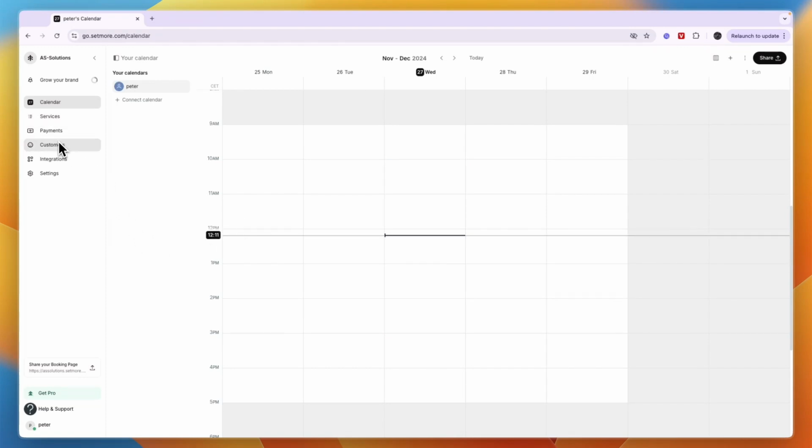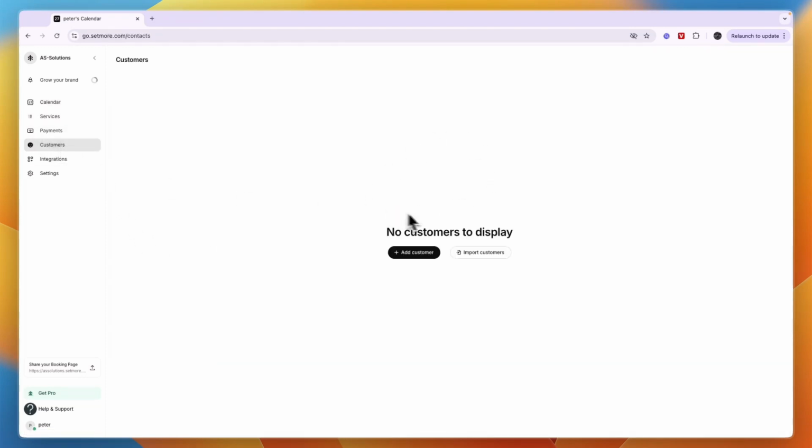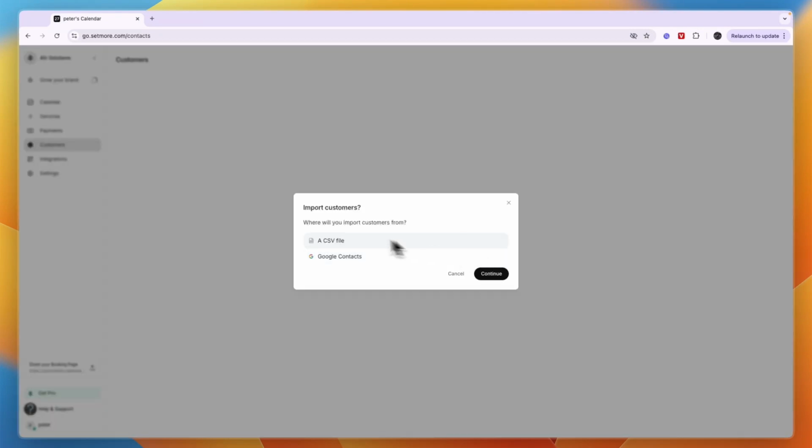You can also go to the customers section, and here you will be able to see all your customers. You can also add a customer or import customers from somewhere else.